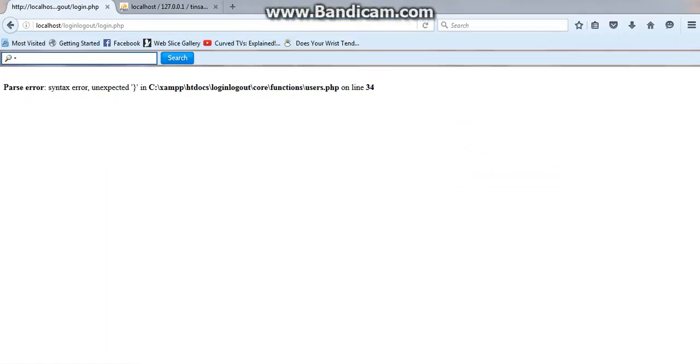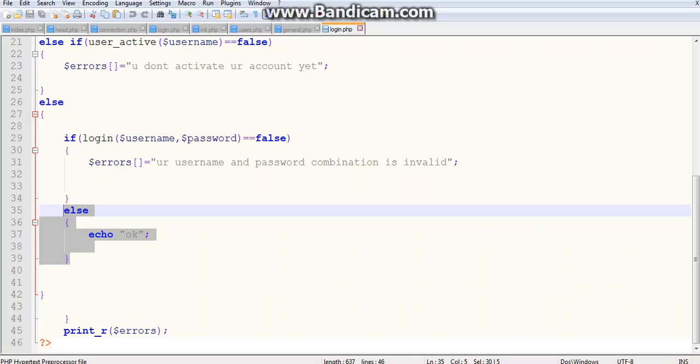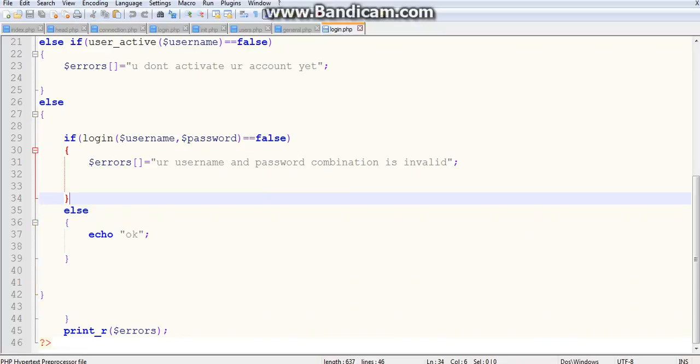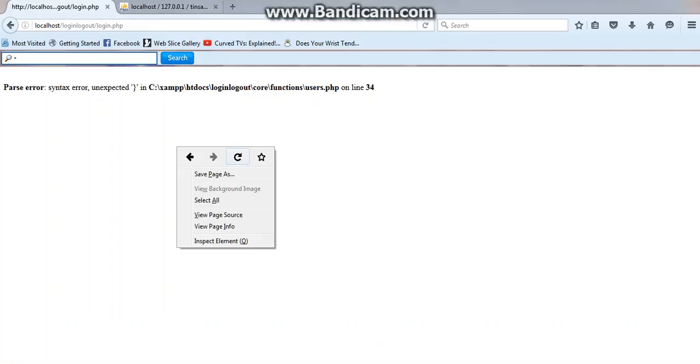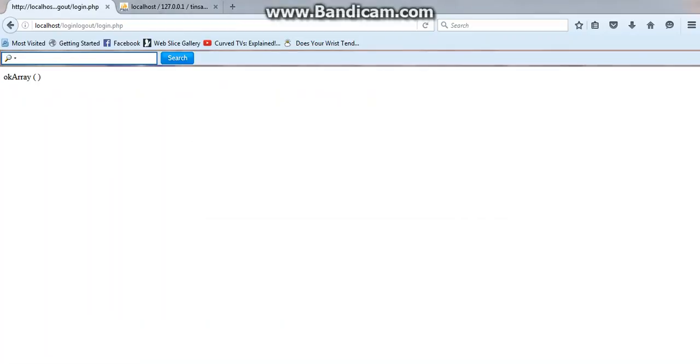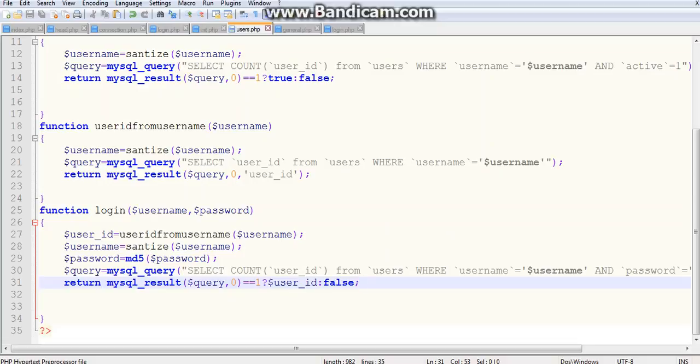Oh, there is an error in users in line 34. What is happening in line 34? Probably I missed a semicolon here. That's the reason why. Okay, sorry guys, let's come here and refresh again. It says OK. Just keep in mind, it is not generating any error besides saying OK. But that's not the thing that you want.